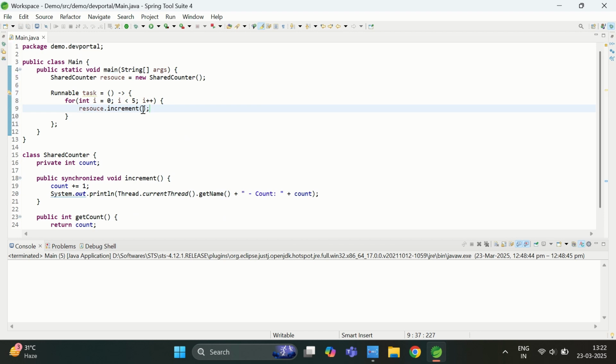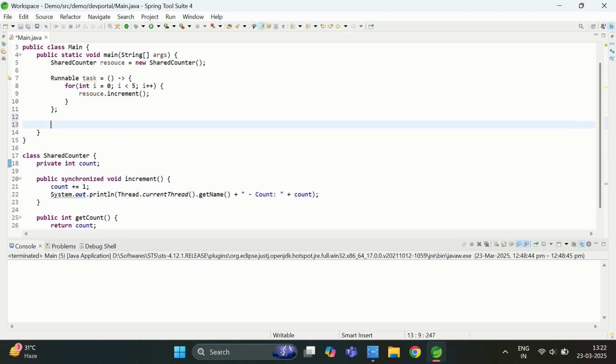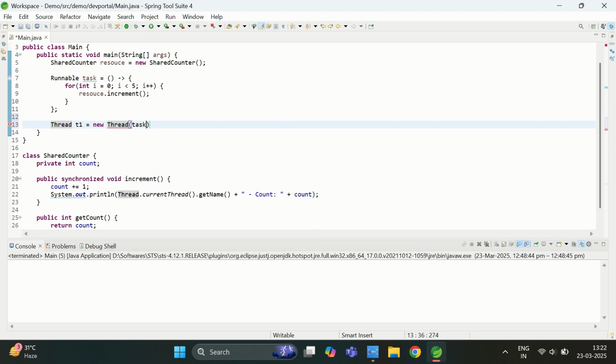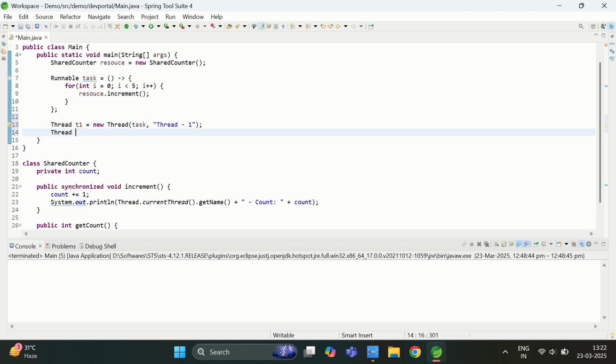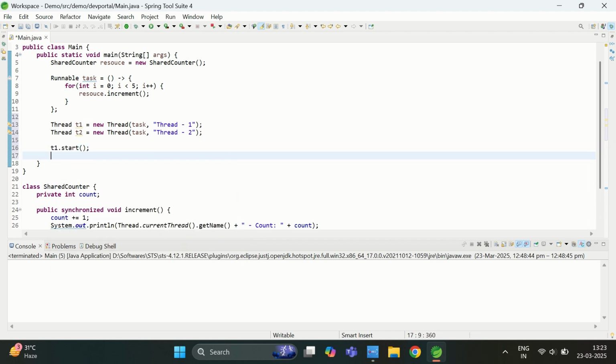So that's it, every time this method gets called, it will increase the value of that count variable here. Now let me create two threads: Thread t1 is equal to new Thread, and here I will provide the runnable task to it, and let me give it the name Thread 1. In the same way I will create another thread, t2 is equal to new Thread, and here I provide the same task and give it the name Thread 2. Now, to start the execution we need to call t1.start and then t2.start.